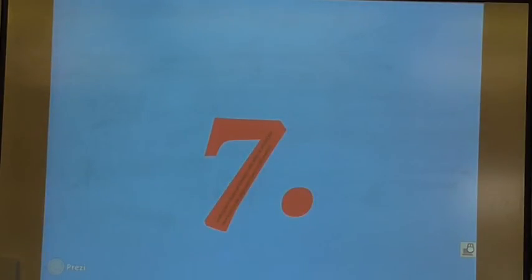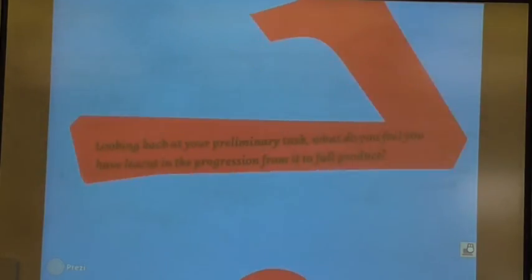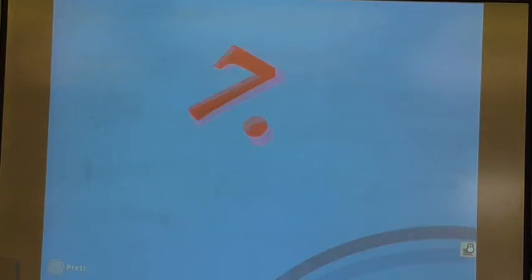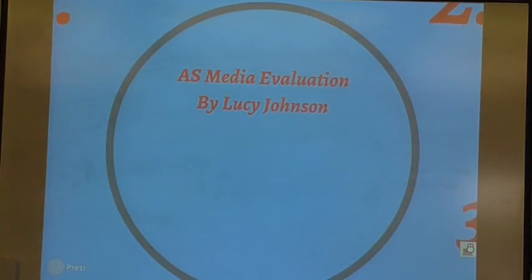Evaluation Activity 7. Looking back at your preliminary tasks, what do you feel you have learned in the progression from it to the full product? From making my preliminary task to now finishing my opening titles, I definitely feel that my level of professionalism when creating the video has developed. I feel that the quality of my film opening titles has certainly improved, and during my preliminary task that is really something that I wanted to work on.